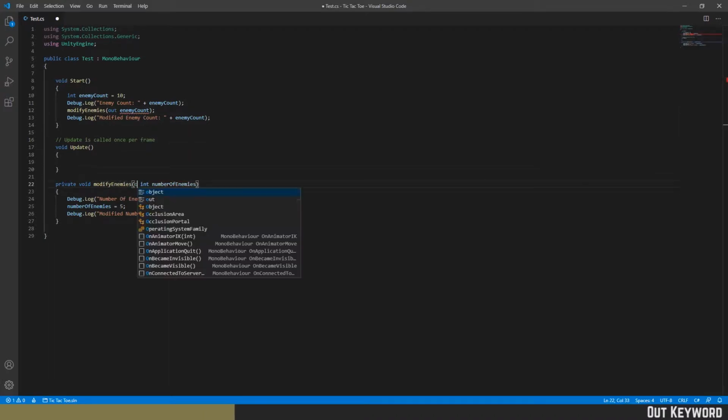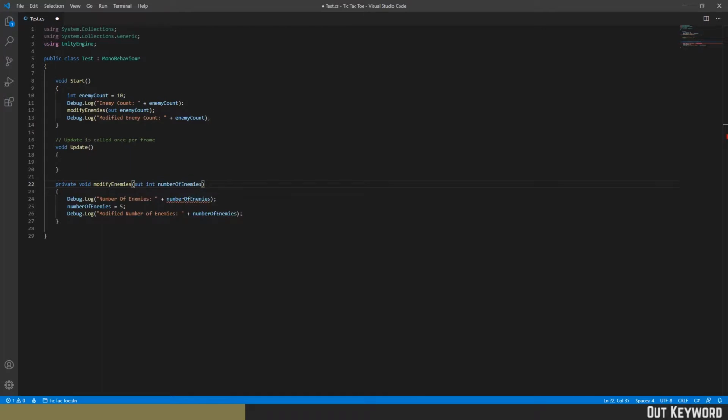And as you can see here, if we try to do this, we get a compile time error in the first log, but we don't get this error in the second log, because the second Debug.Log is done after setting the value for the output parameter, that is numberOfEnemies. So let's remove the first log.